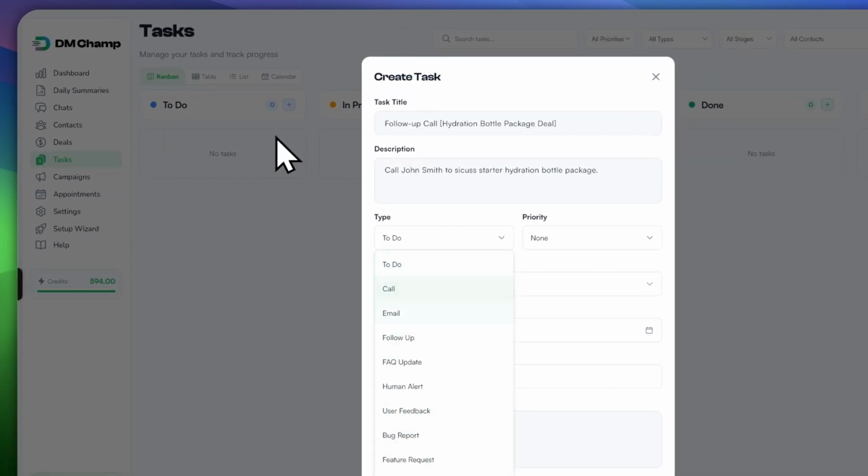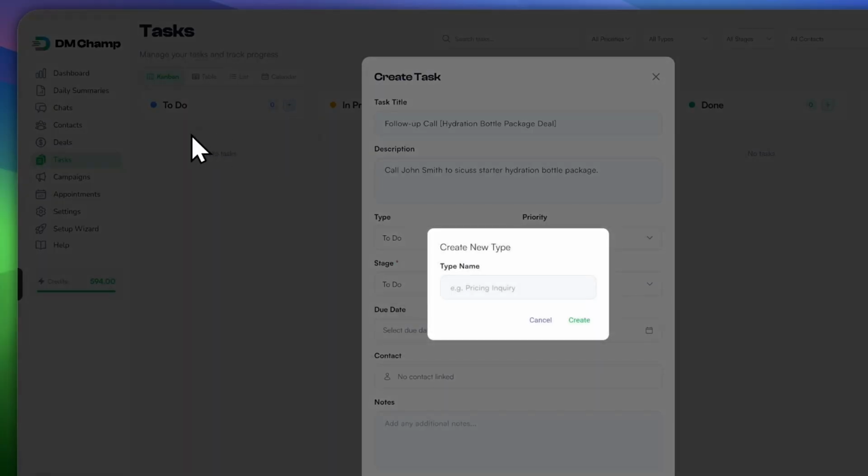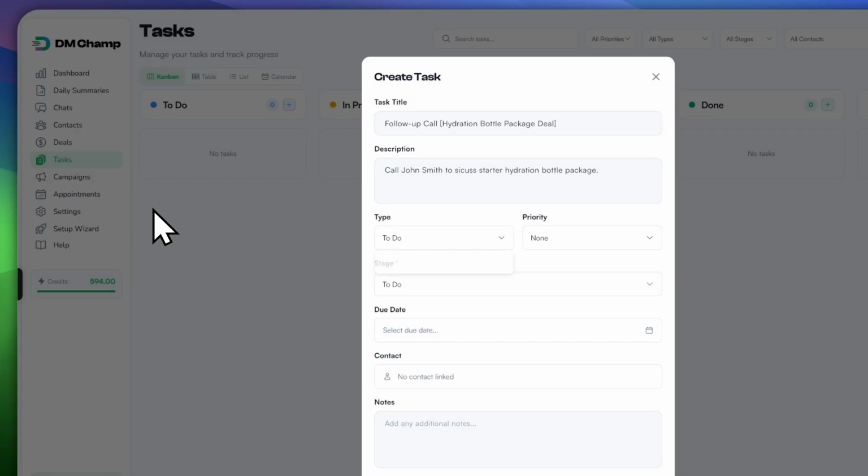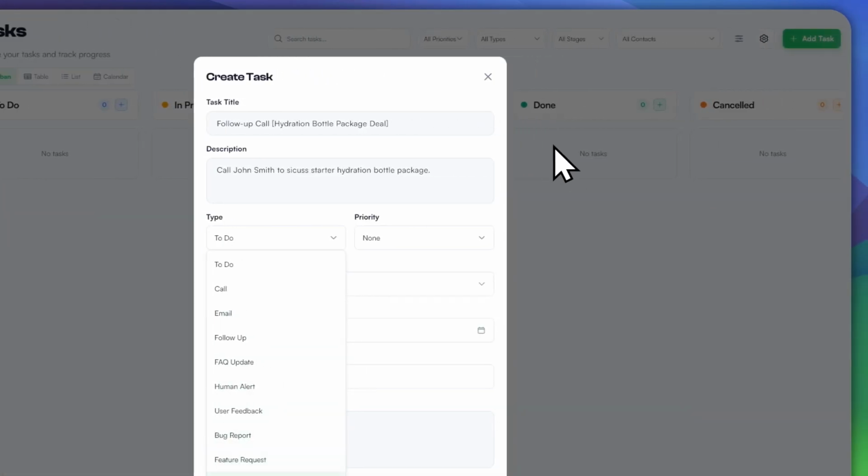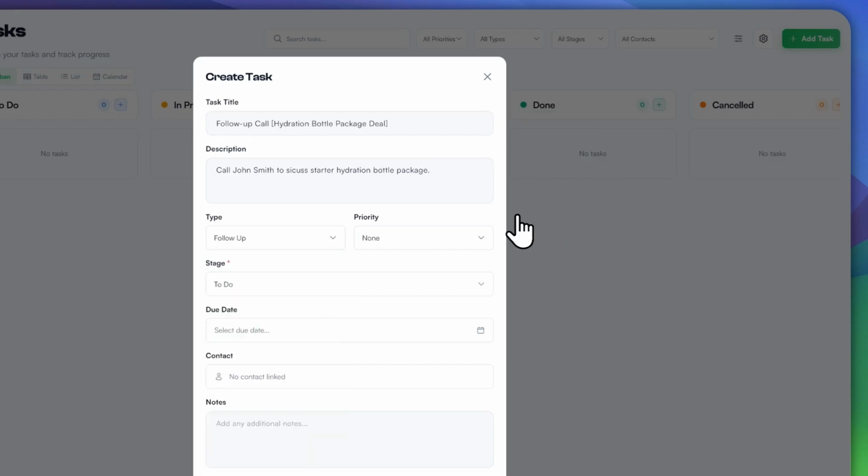So depending on what kind of task this is, you can click here and create a new type if this type is not in any of those that are listed. So you can just create a new one right here, no problem. But for me, I'm just gonna go for a follow-up because this is a follow-up call.